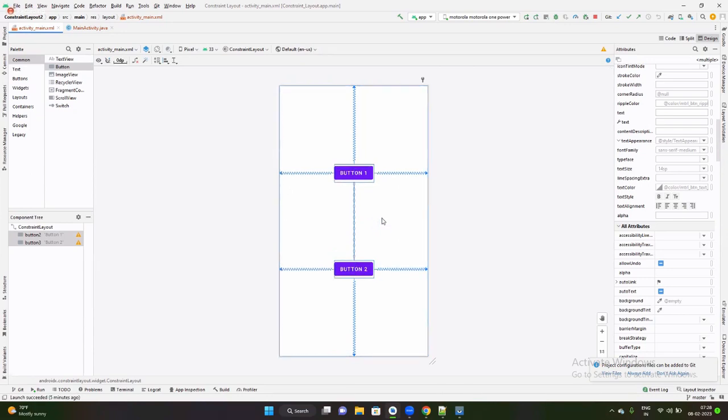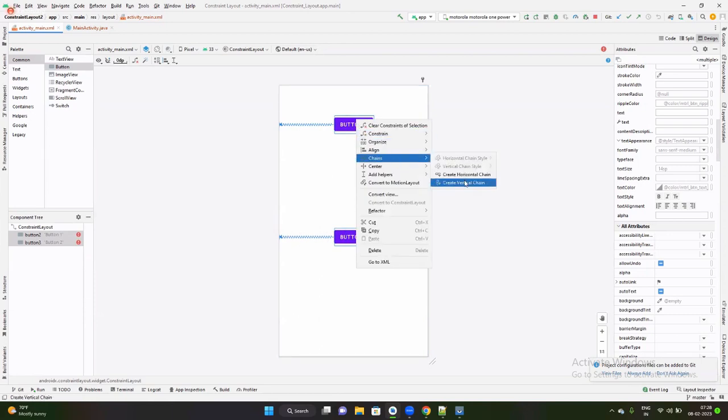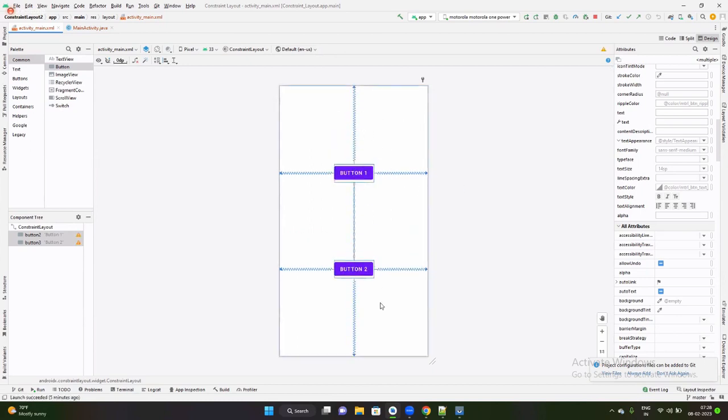Okay. Should I repeat this concept? To chain two elements, not just buttons, two elements, just have to select those two elements and create a vertical chain by right clicking on them, going to chains and selecting create vertical chain. That creates a vertical chain that aligns these two components appropriately.